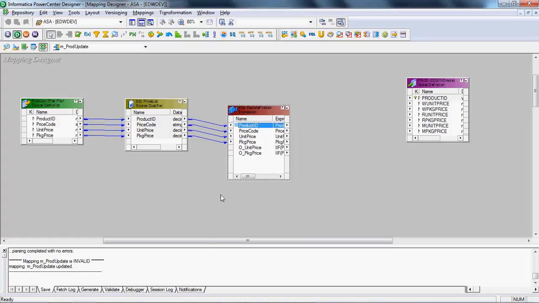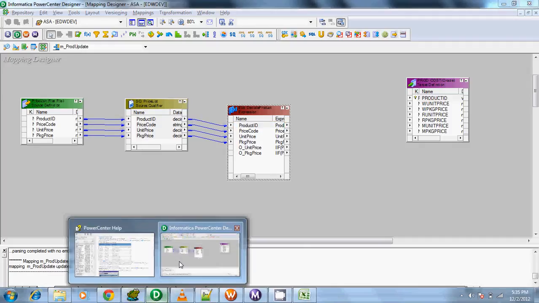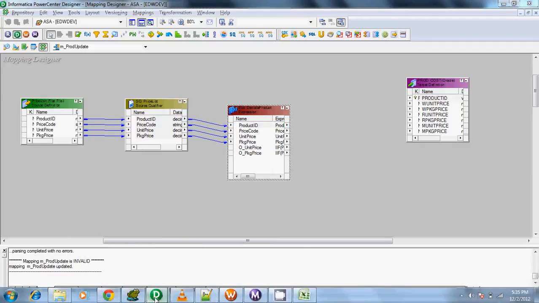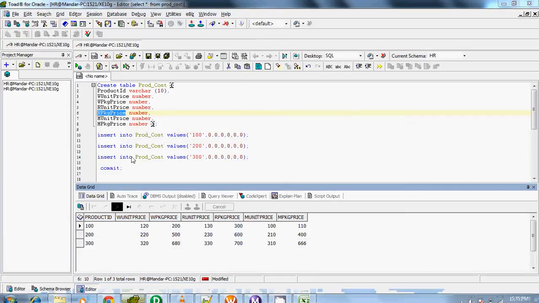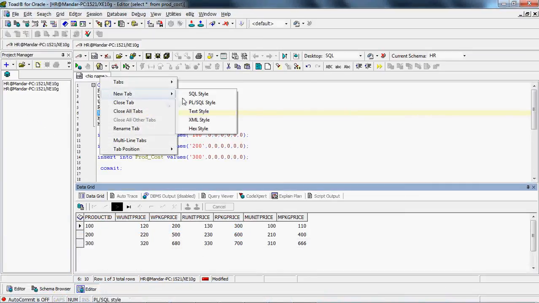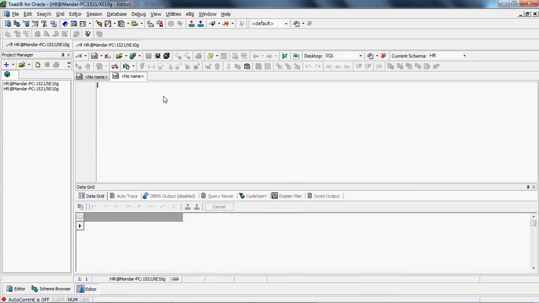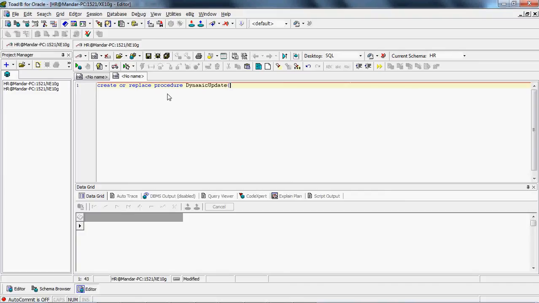Let's create a stored procedure to update the records at the target prod cost. So create or replace procedure dynamic update as begin, end.